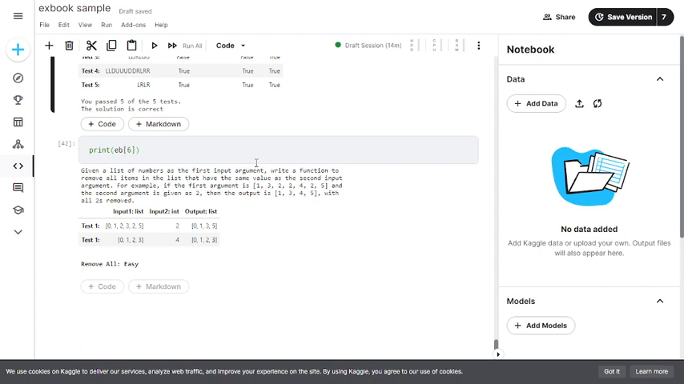Now, that is what I've done for today. For tomorrow, we are talking about, given a list of numbers as the first input argument, write a function to remove all the items in the list that have the same value as the second input argument. For example, if the first argument is 1, 3, 2, 2, 4, 2, 5, and the second argument is given as 2, then the output is 1, 3, 4, 5. So it will remove all the 2's from the list. I'll request you to give it a try today, and tomorrow I'll be showing you the answer of it.